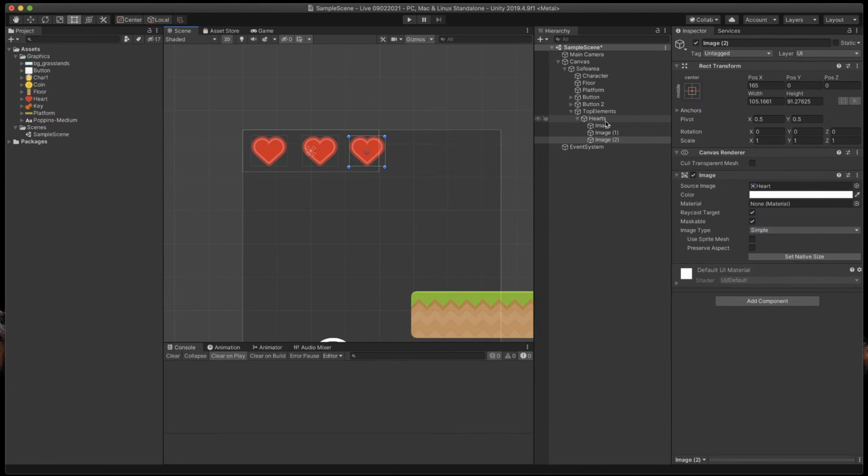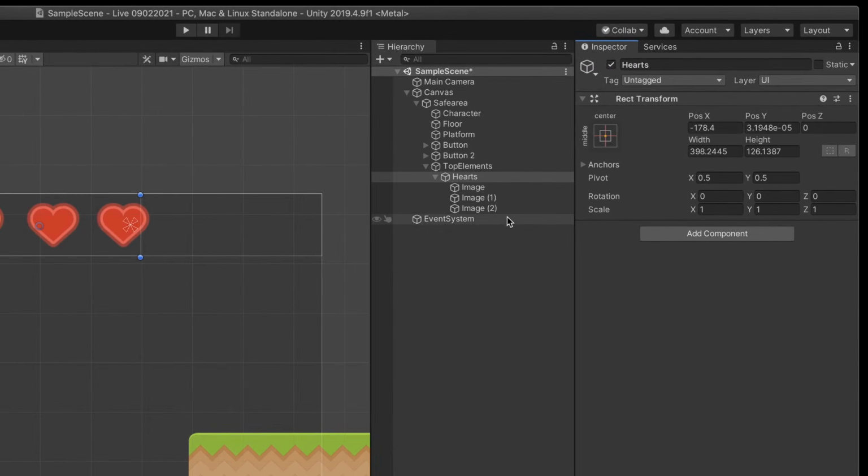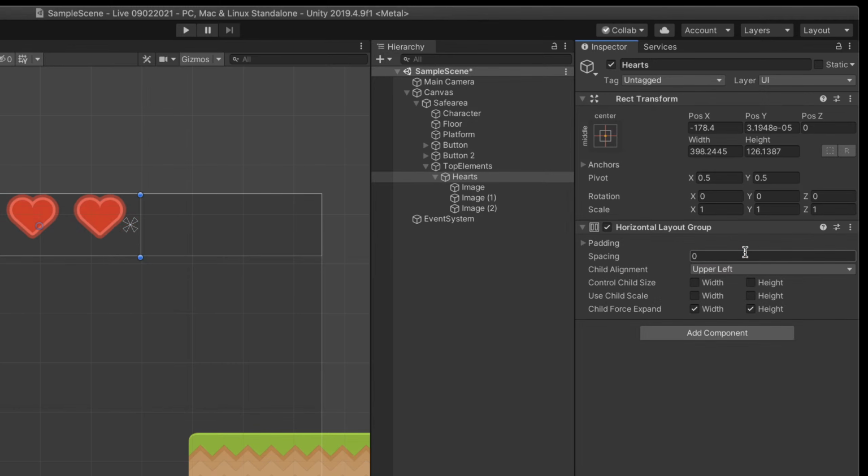So we can use this great tool called horizontal layout. So I will click on the hearts parent. In this case, it's game object called hearts, and click add component. Here we'd like to search for horizontal layout group. It's a great tool to help you create basically any UI layout. Okay, let's press it, and you can already see that we have aligned hearts.